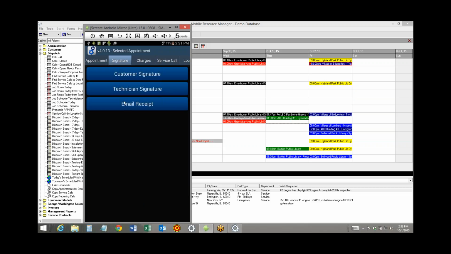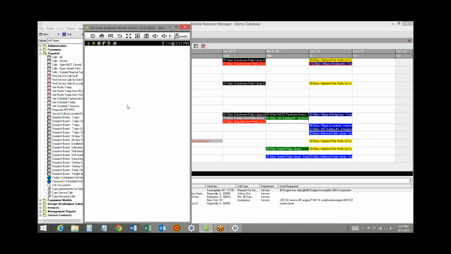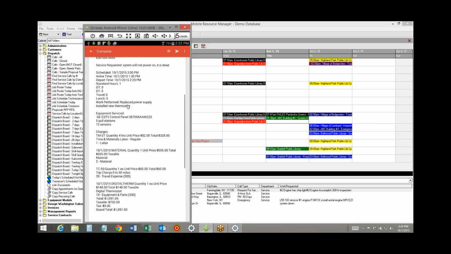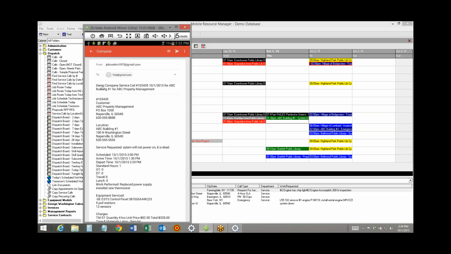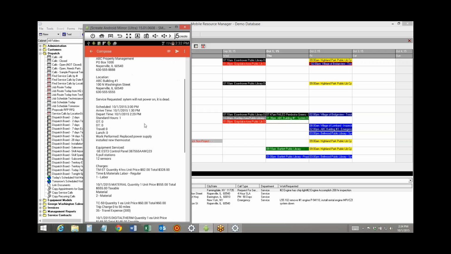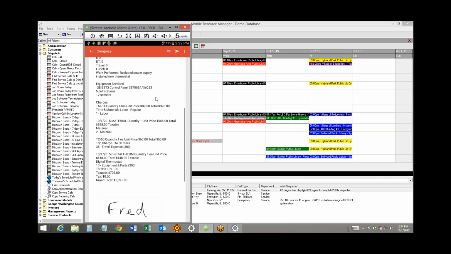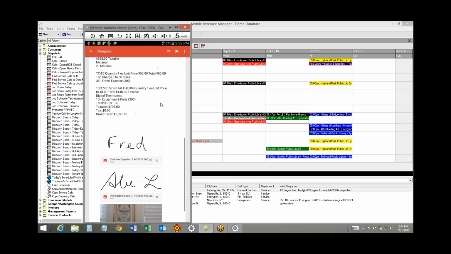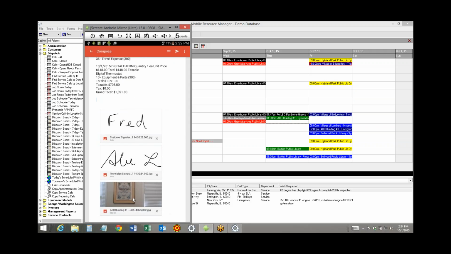I could also send a receipt to the customer with or without prices. So this is an email in the field. I'm going to send this email from demo company to Fred for this job. So here's the customer, here's the building, here's the time, we're scheduled for 3, we actually arrived early, we finished, blah, blah, blah. Here's what we used, here's the bottom line, here's the customer signature, here's the technician's signature, and any pictures we took.